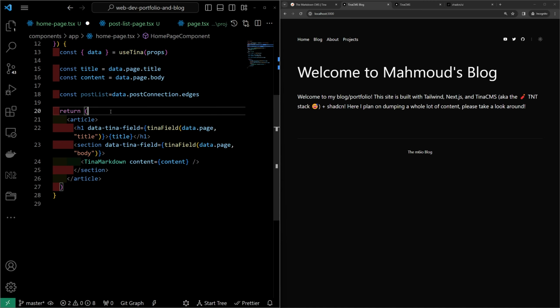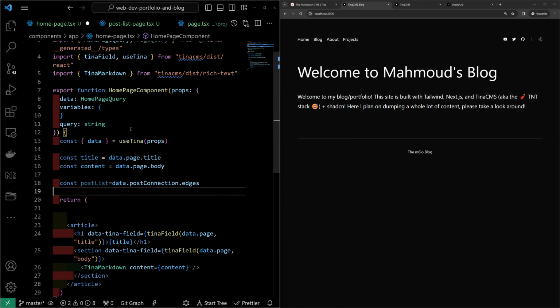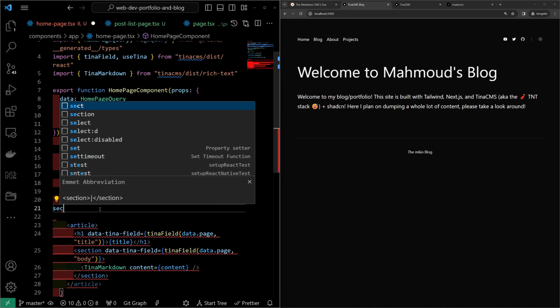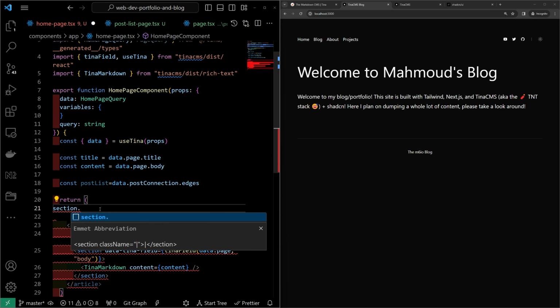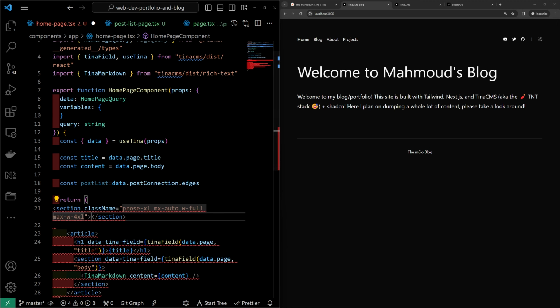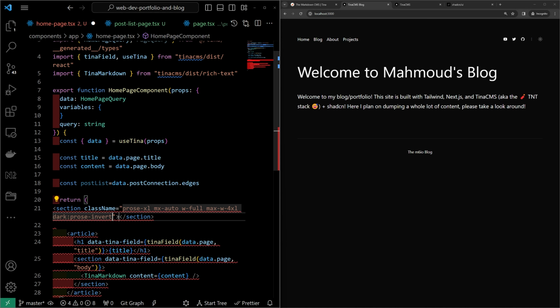So before I get rid of everything that's in here, we're going to redefine the return for the home page. It's going to be a section, with a C, section. This is going to be a long one, so I'm just going to paste these styles in here real quick. We'll give it that prose, and we'll also give it a dark prose, like so.